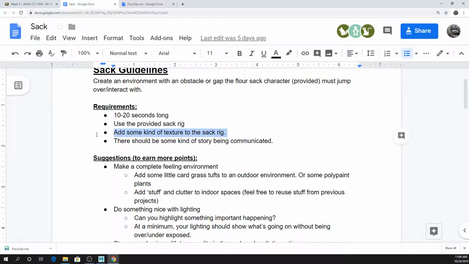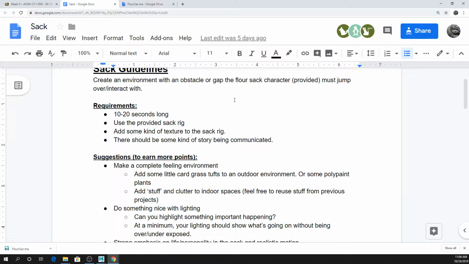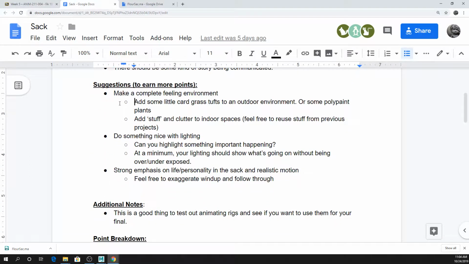Also, please add some kind of texture to the flour sack so it actually looks nice. And there should be some kind of story being communicated. It doesn't have to be super elaborate. You don't need to put 30 of these guys in and have them do a battle or anything. But just think of why the little dude is moving in the direction that he's moving. Should he look excited or terrified, that kind of thing. Just make sure his motivations are clear. And then generic suggestions: make nice environments and nice lighting for more points.